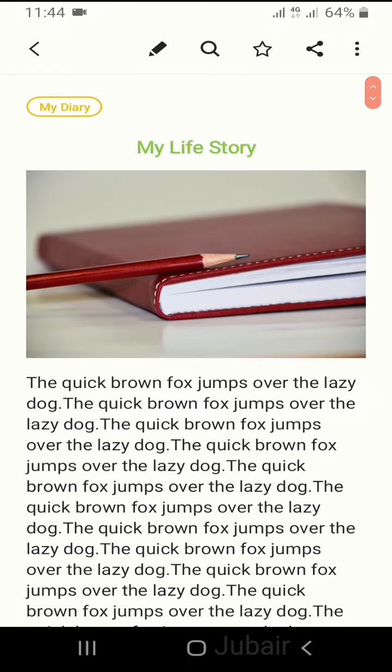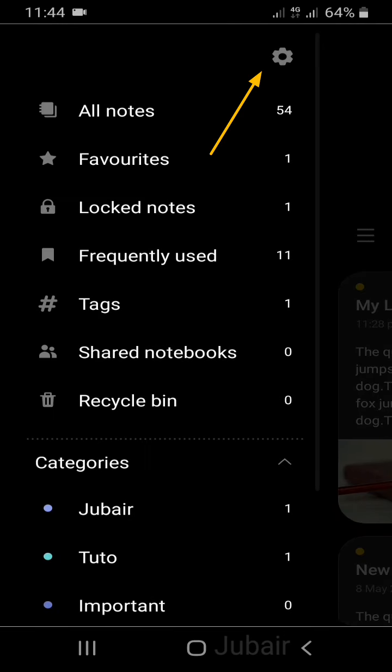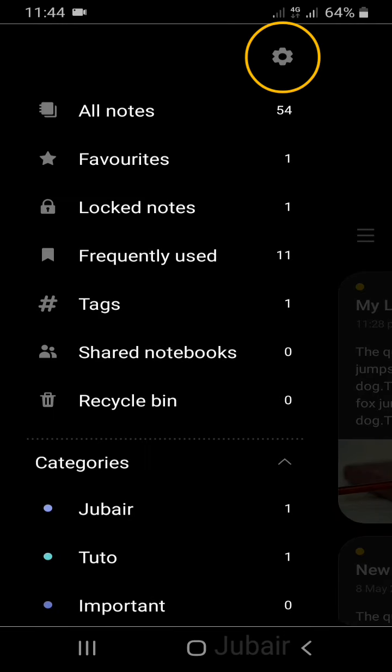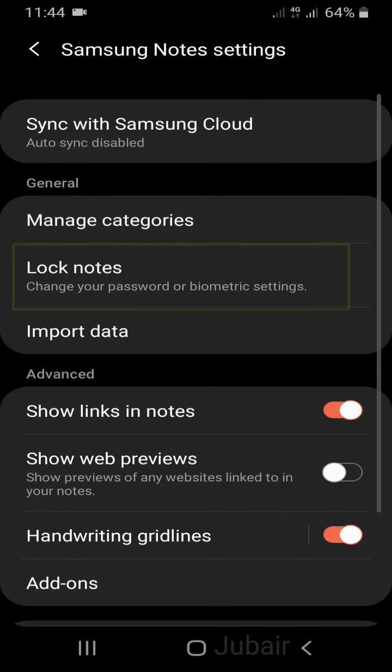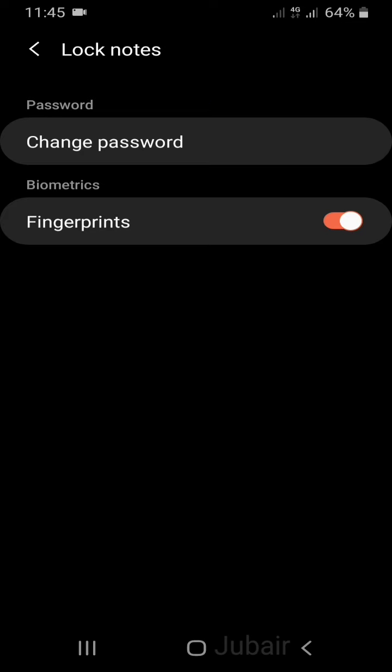One thing here, if you already have fingerprint added with your lock screen, then you can use it. Otherwise, you have to add it in phone's lock screen setting. And for password, you have to click on this three line here or swipe right, then click to settings icon up here and click on lock notes and use password. Enable fingerprint if you want to use both.